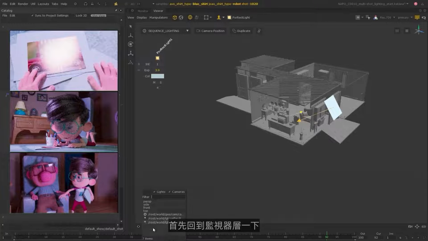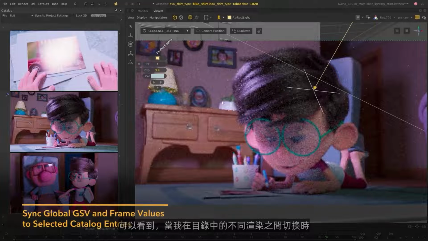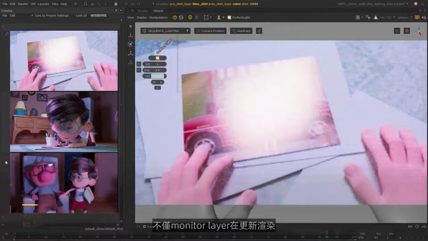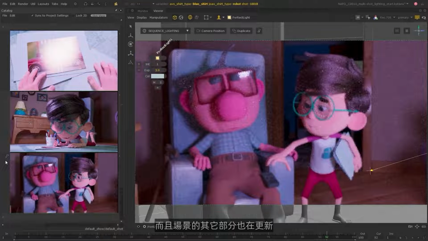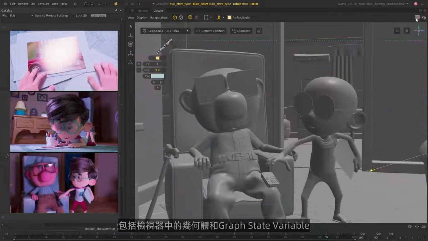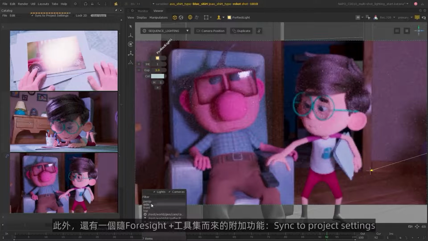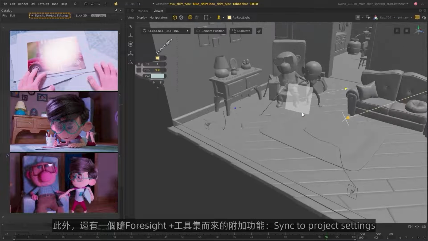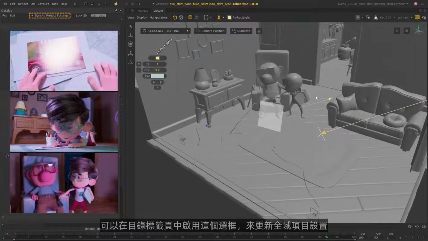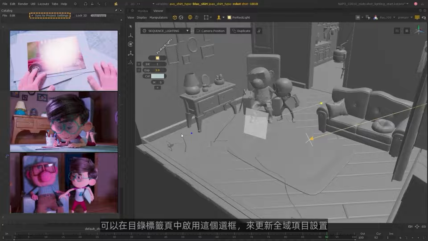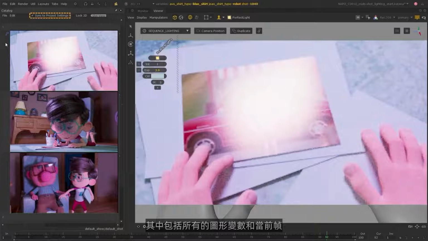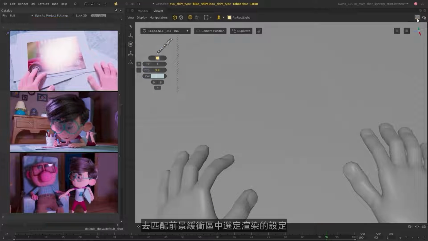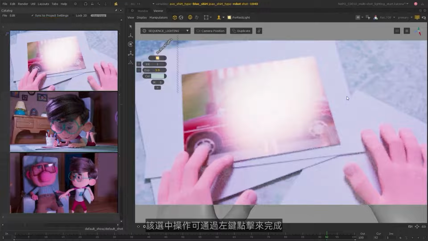So just to go back to the monitor layer for a second, you'll see that as I'm switching between the different renders from the catalogue, not only are the renders updating in the monitor layer, but the rest of my scene is also updating, including the geometry in the viewer and the graph state variables. This is another addition brought in with the Foresight Plus toolset called Sync to Project Settings. This tick box in the catalogue can be enabled to update global project settings, including all graph state variables and the current frame, to match the settings of the render selected in the front buffer, which is done by left-clicking.